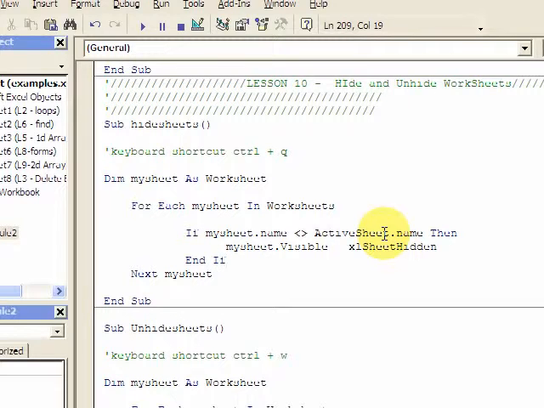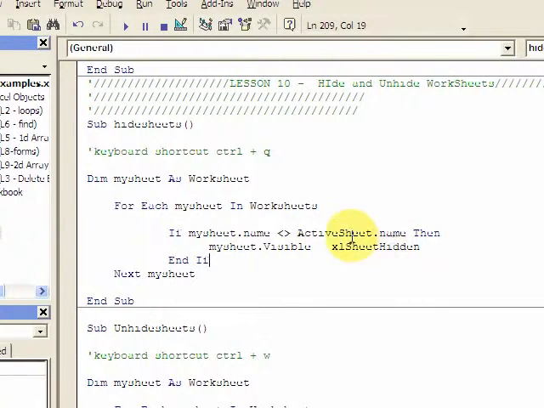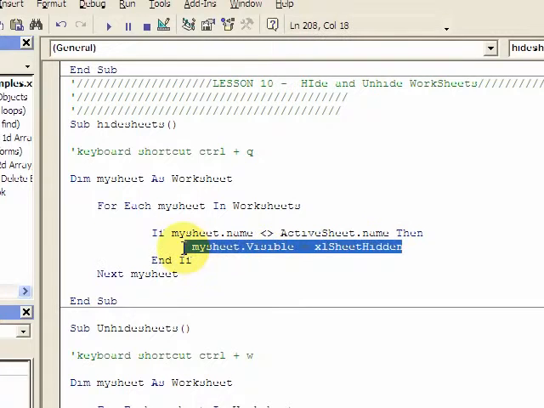You could do whatever you want, but you would do that here, working with the name of the worksheet. So in this case, I want to hide every sheet except the active sheet that I'm on. So how do I do that? If the my sheet name does not equal the active sheet name, then I want to hide the sheet. And you do that right here. My sheet.visible equals hidden, equals Excel sheet hidden.